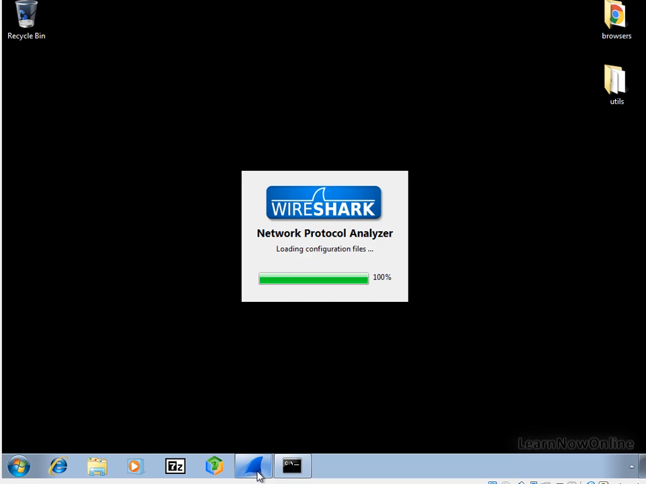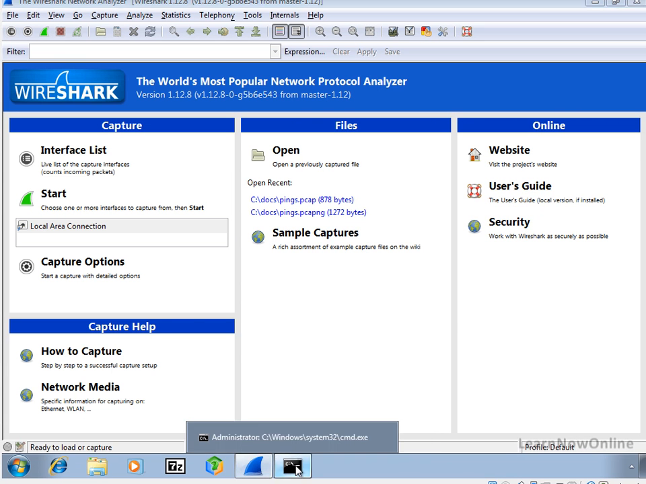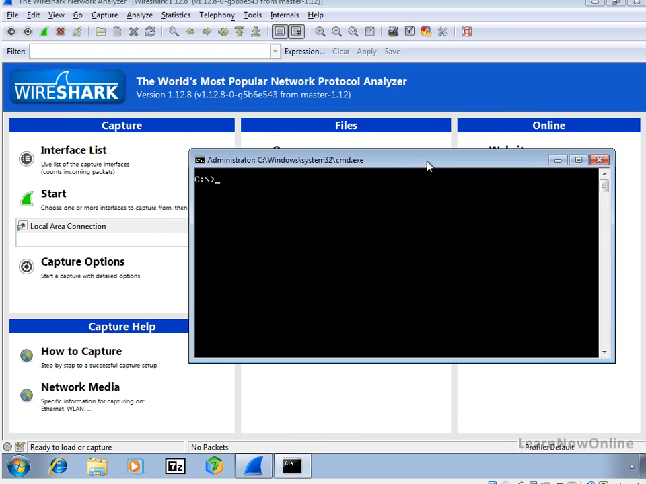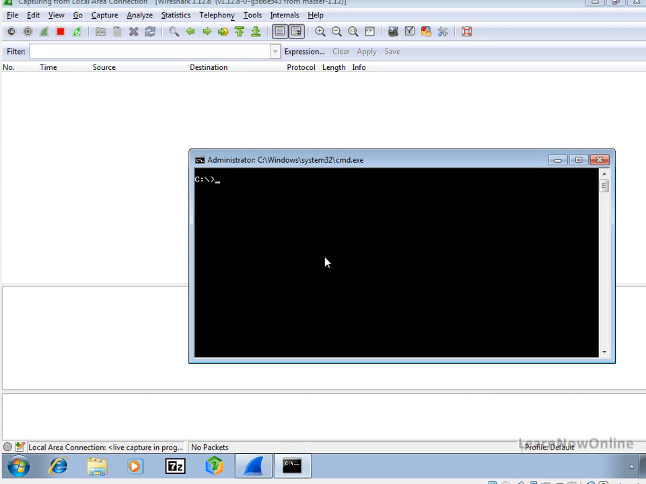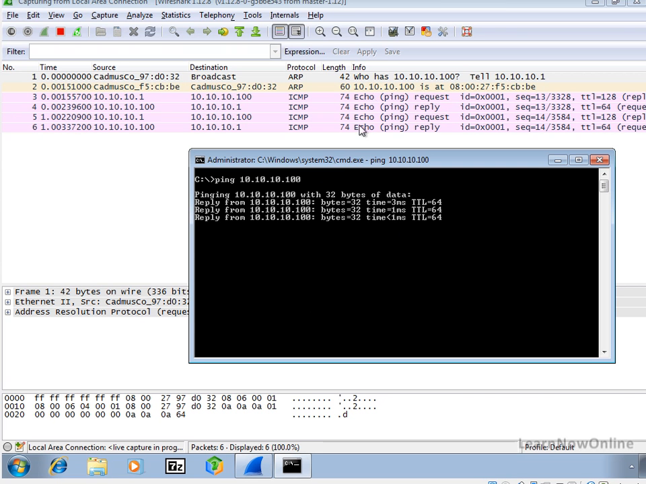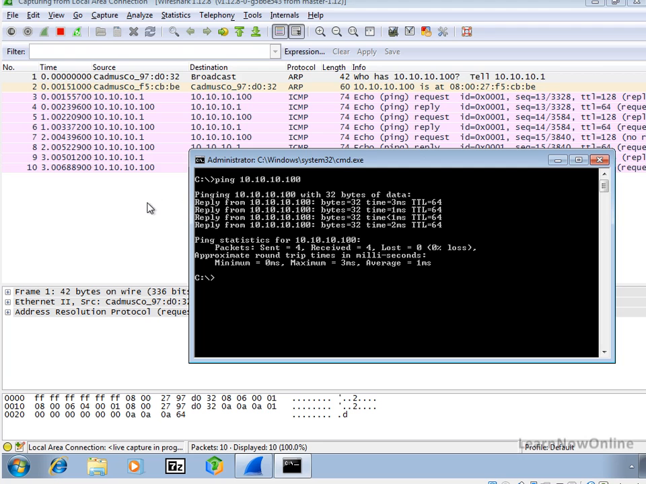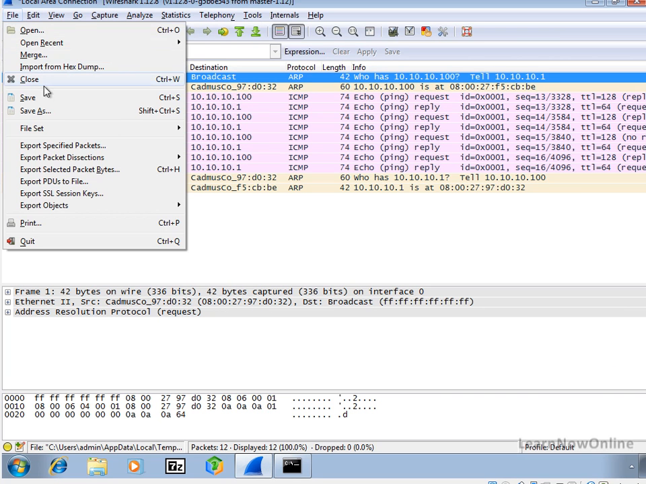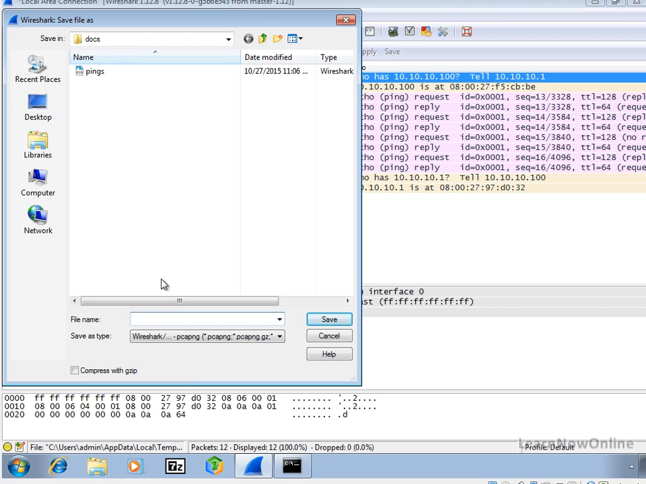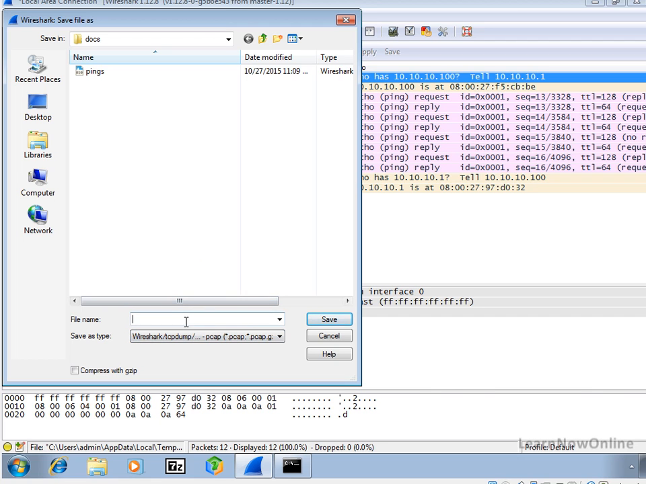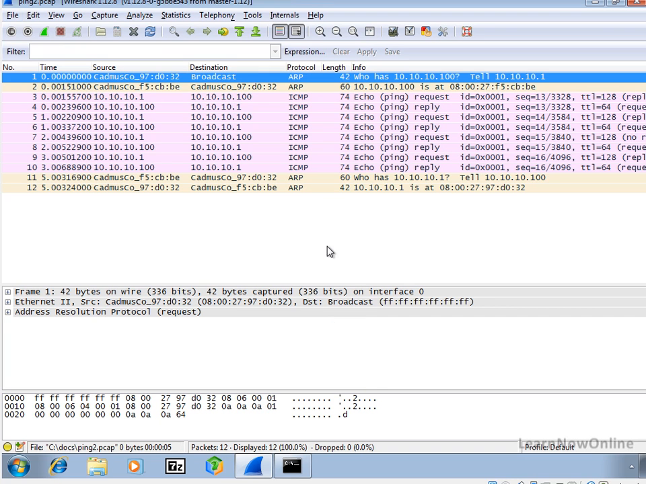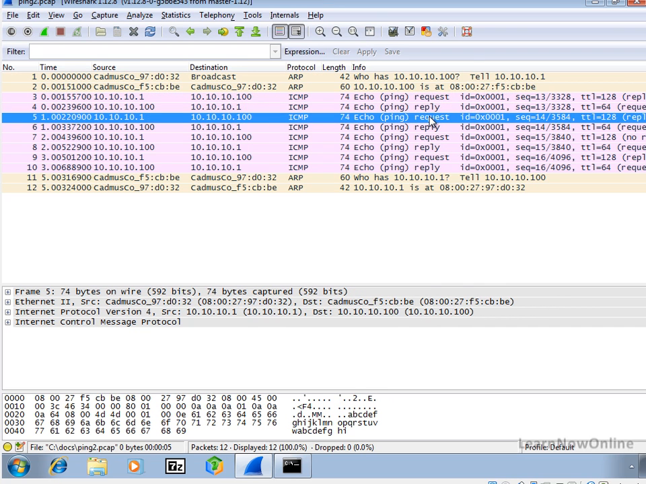So I'm going to start Wireshark here. There we go. And here's my command button. I'm going to click on start. So Wireshark starts its trace, and I'm going to do a ping 10.10.10.100. Okay, so there's a ping broadcast coming in. And if you'll notice, I'm going to stop this, and I'm going to save this. I'm going to do a save as, and save this as a Wireshark TCP dump. I'm going to save this as ping 2. And I'm going to click save. Now notice I have a request reply.